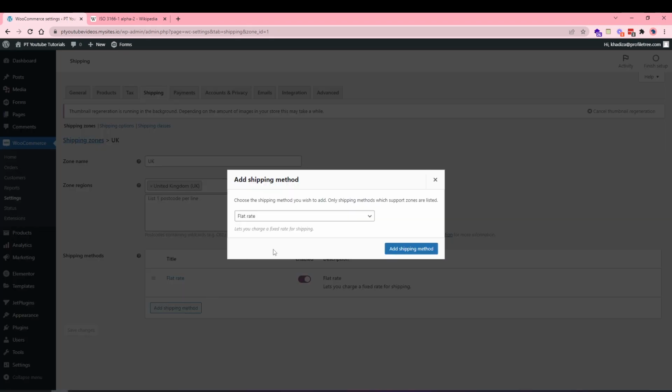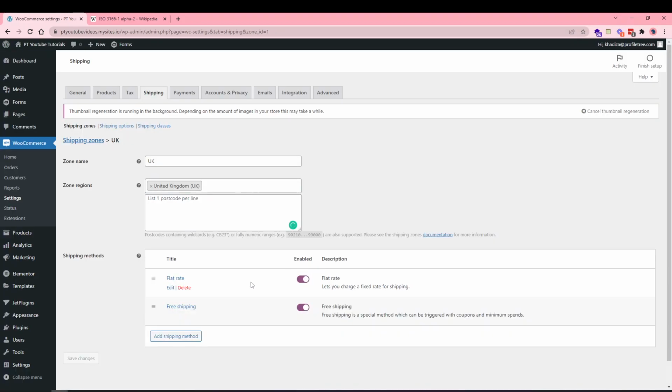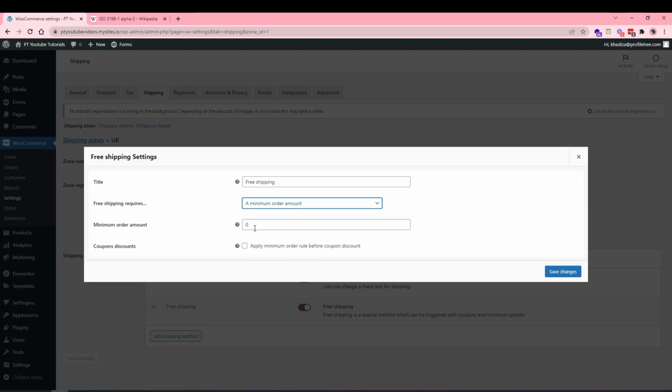You can add another shipping method, so for example free shipping, and then you can set restrictions so that customers know what they would need to do in terms of getting free shipping. So for example, free shipping here requires either a valid free shipping coupon, and then we'll set up a free shipping coupon.